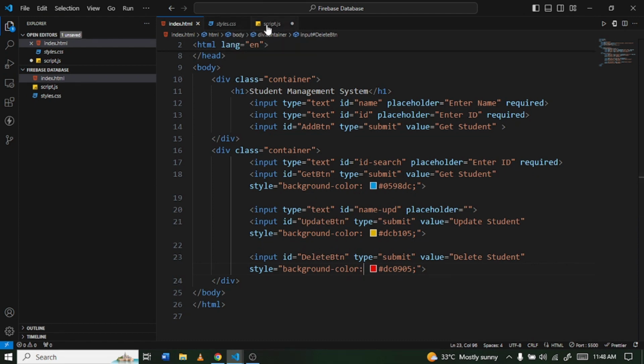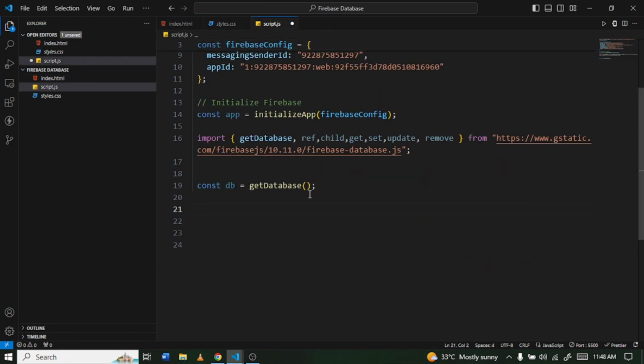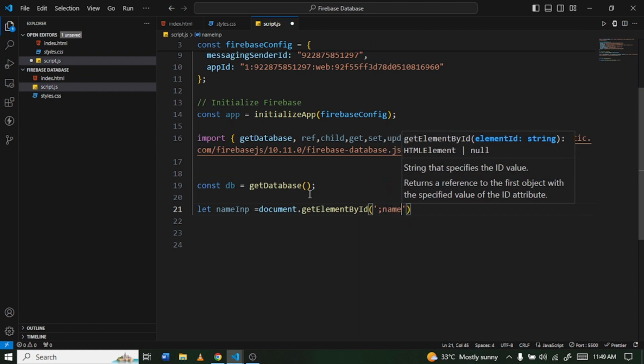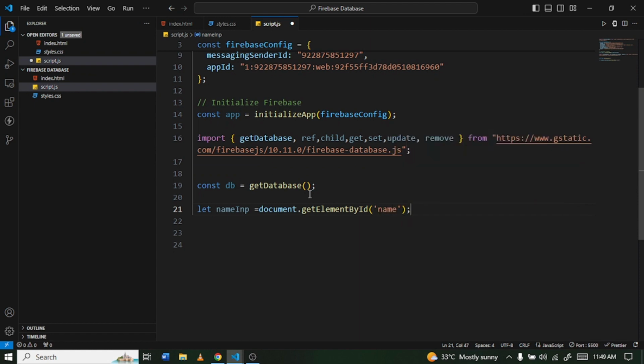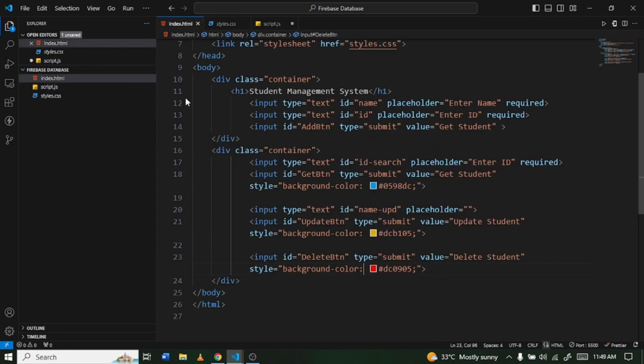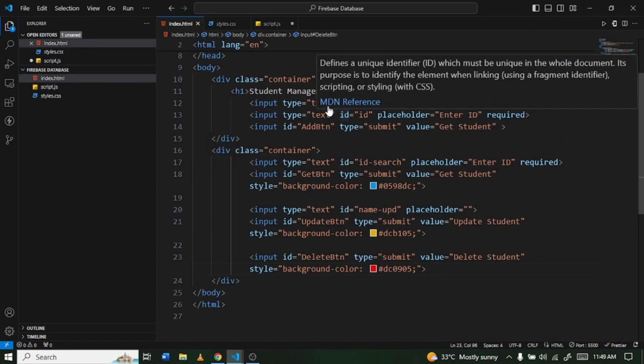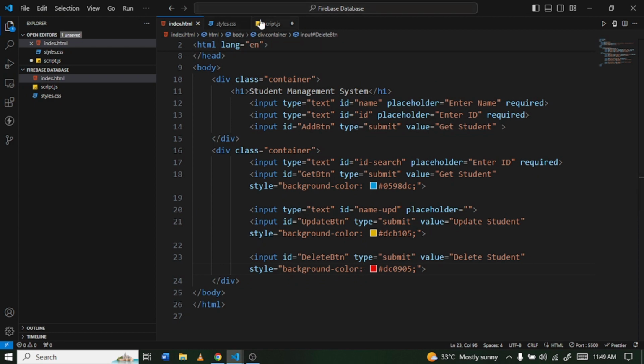So we are going to interact with our DOM, and let's first start with getting some of the inputs. So I'm just going to say let name input, and we are going to get our documents. So get element by ID name. Okay, great. So we are going to grab the input field and then get the values from them. So that's what we are doing here. So I'm just going to do that for the rest of the inputs.